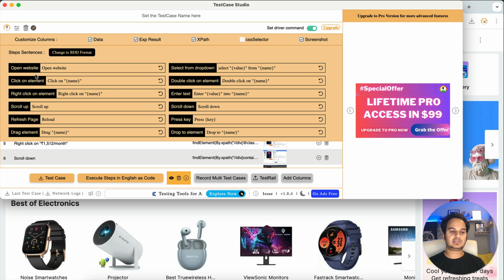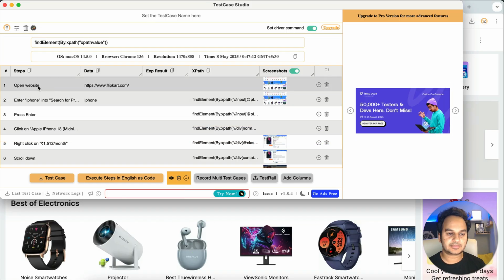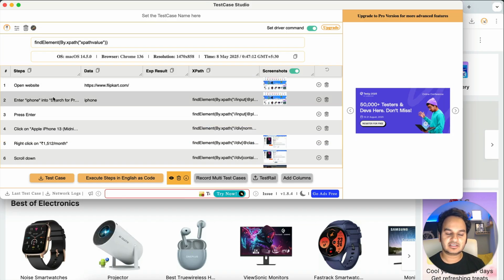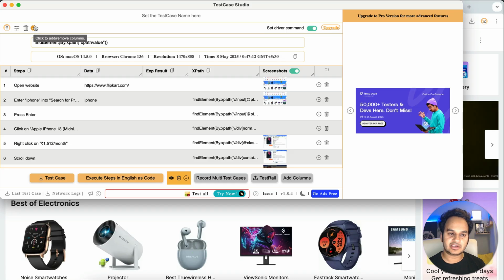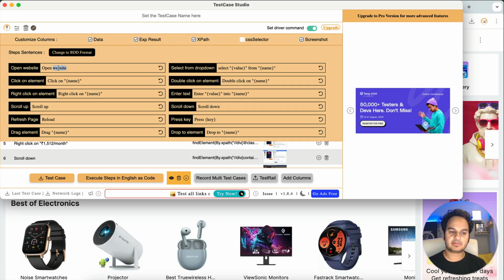If you want to change any of these commands, like in place of open website, which is the first step that comes, then enter this whenever you perform an enter command, you can change the keyword. Like you want to say open URL, and in place of click on you want to say click at. This you can also change.